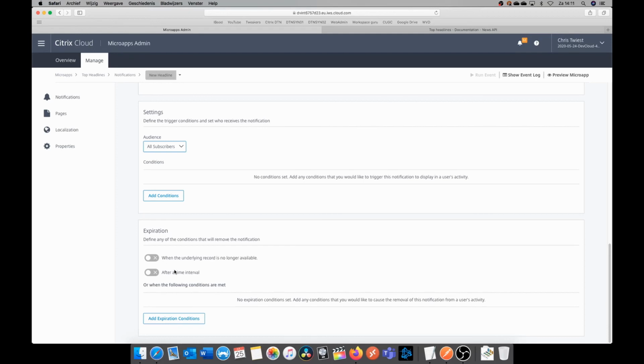And expiration. Here you can say that it expires when the underlying record is no longer available. This is one that is handy to put on. What does it mean? Well, for instance, you can imagine that with news headlines, every few minutes there is a new headline. So this would mean that every few minutes you will get a notification. That is what we're creating now. It's probably every 15 to 30 minutes there's a new headline or something. So users will get this notification. That is what we're choosing to do.